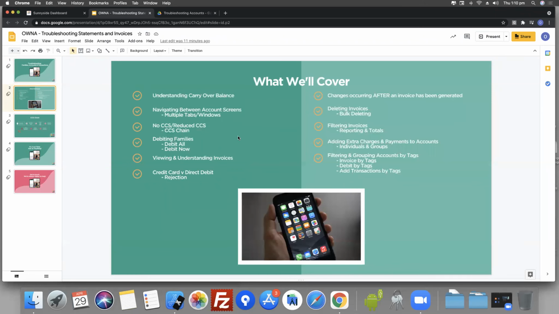So the kind of things that we're going to be covering in this training is things like understanding the carryover balance, navigating between account screens. So some people aren't aware, but you can actually do multiple tabs and windows, okay? When we don't have CCS on our accounts, what do we do? When we're debiting our families, how do we debit all of them? How do we just debit individual families? Viewing and understanding the invoices. When we have rejections from a payment point of view, the difference between credit card and direct debits.